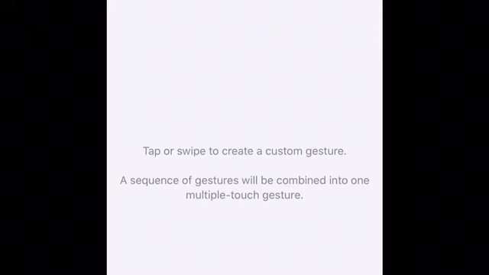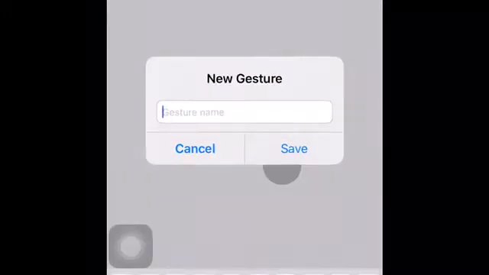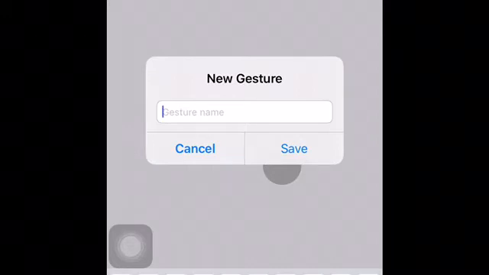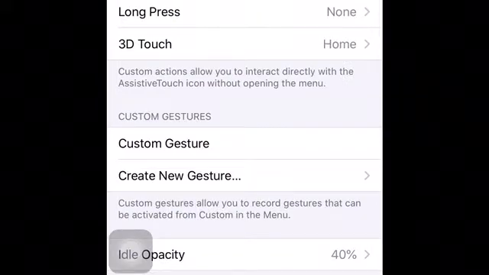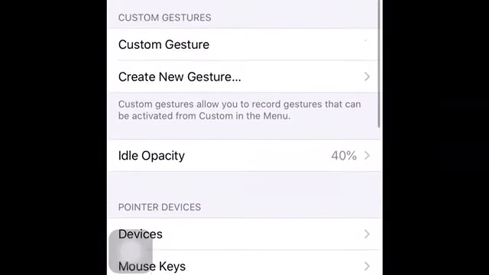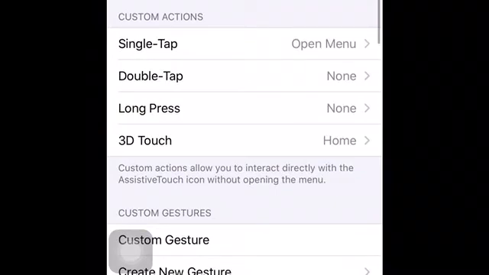Okay, so you just click here where it says tap or swipe. And then you just give it a name or custom gesture. Anything you wanna give it to. Custom gesture. And you save. Okay, as you can see there, it appears there just on top of create a custom gesture.